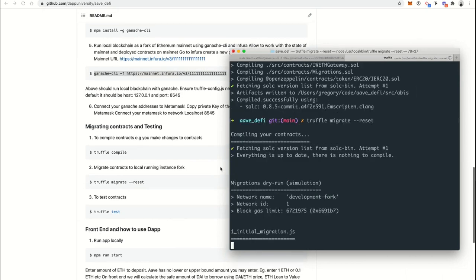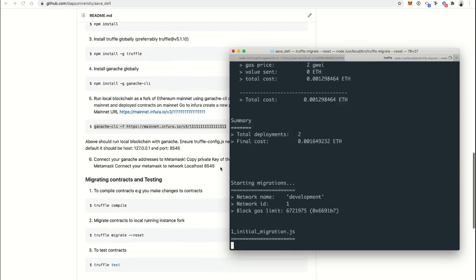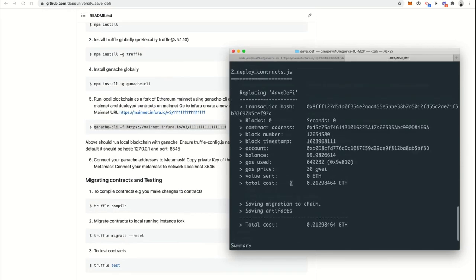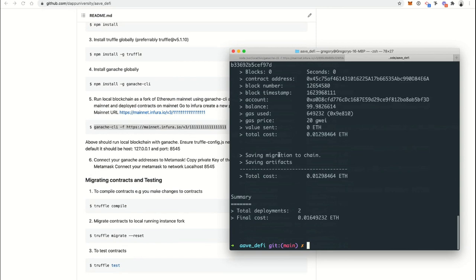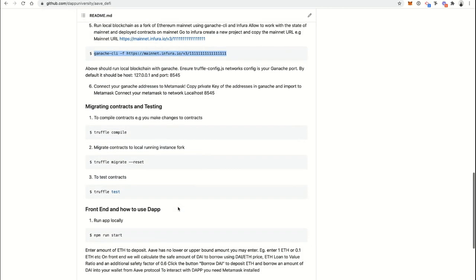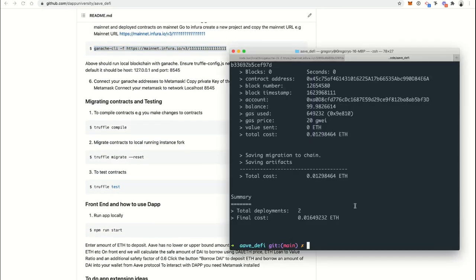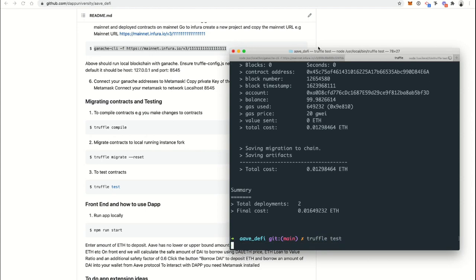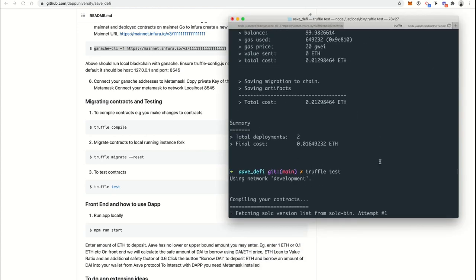I think I might have missed a step here. I think I might need to import my private key into the project first. Or maybe not. No, we're okay. All right, so we have contracts on the blockchain. The next thing we want to do is run the tests to make sure the application works. So truffle test. We'll go through all the testing in a minute.